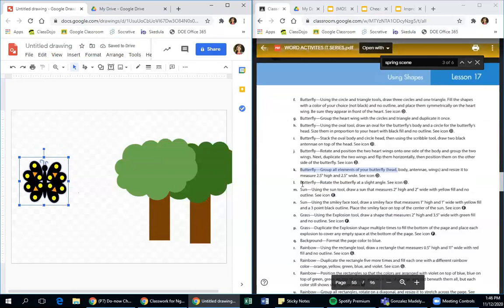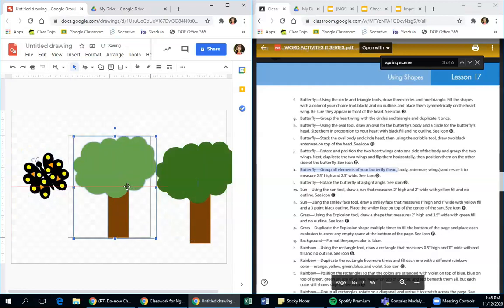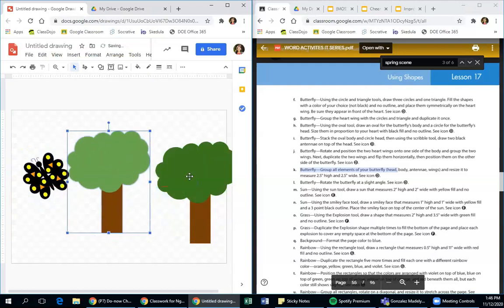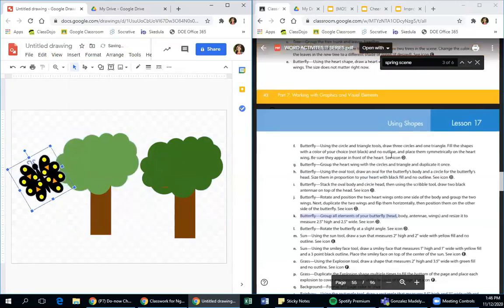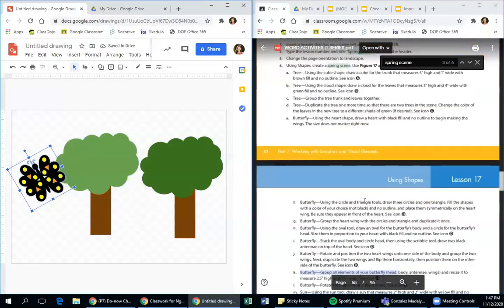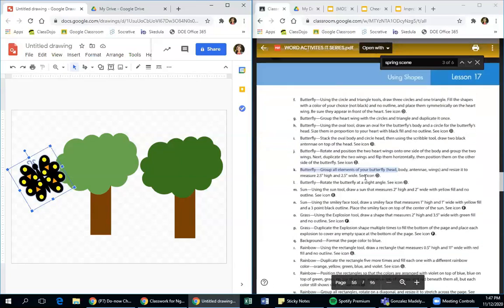Okay, so there's the butterfly, and then rotate the butterfly at a slight angle. So they want me to rotate it slightly like this. Okay, so there's the butterfly, and I'll move the tree right over here. So the tree is 1 tree, 2 tree. The trees look kind of big for some reason. Did I do that correctly? Yeah, it doesn't have a specific size for the tree. Okay, well, whatever, that's what it's supposed to be.